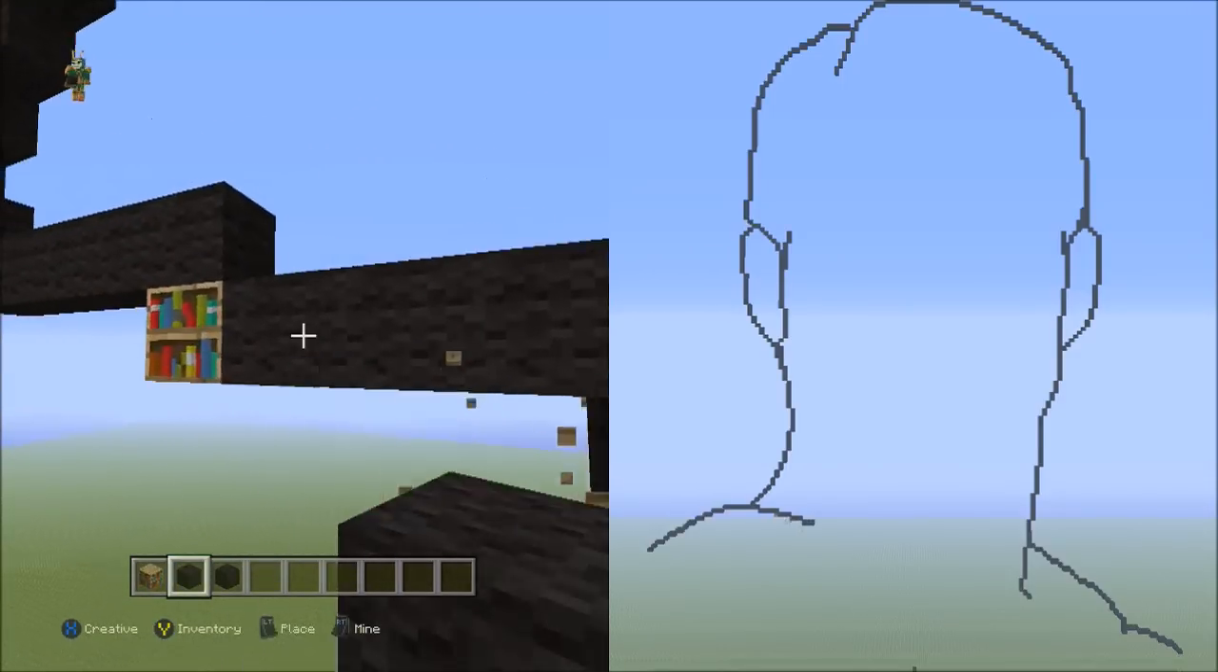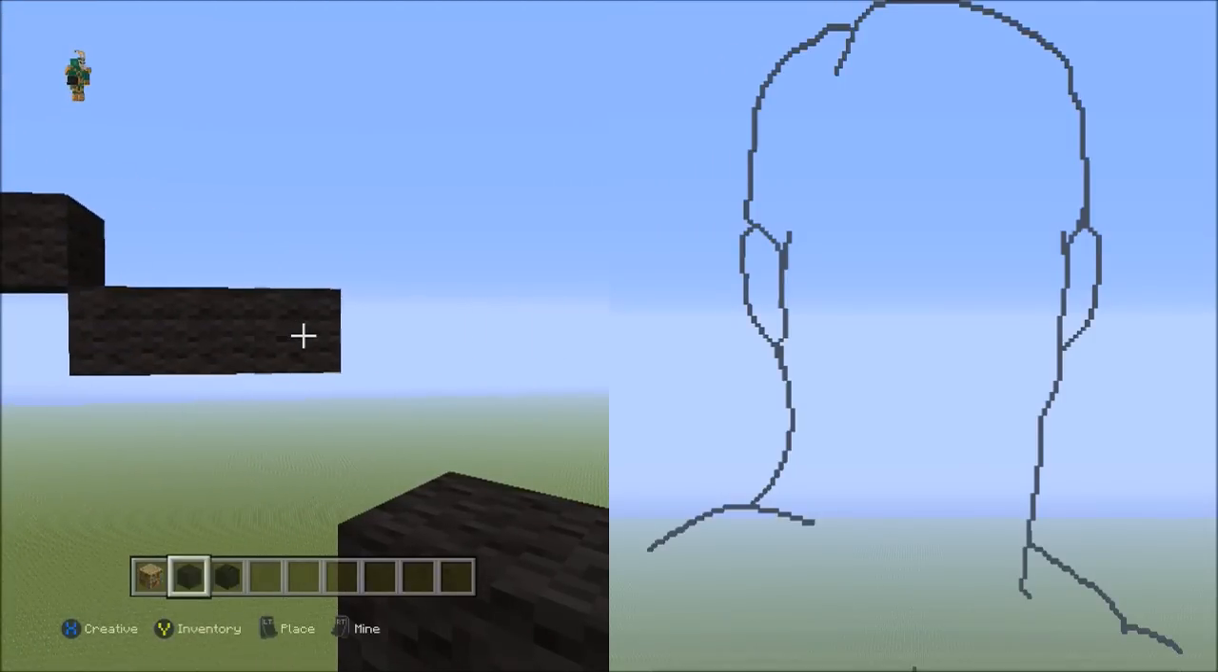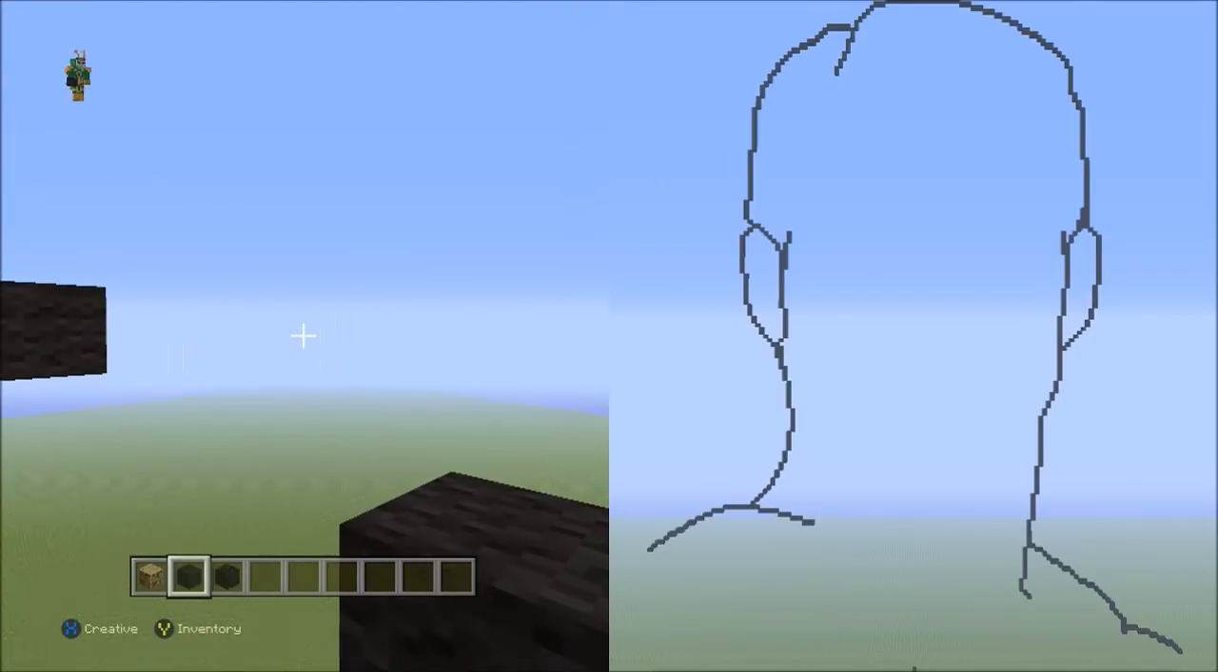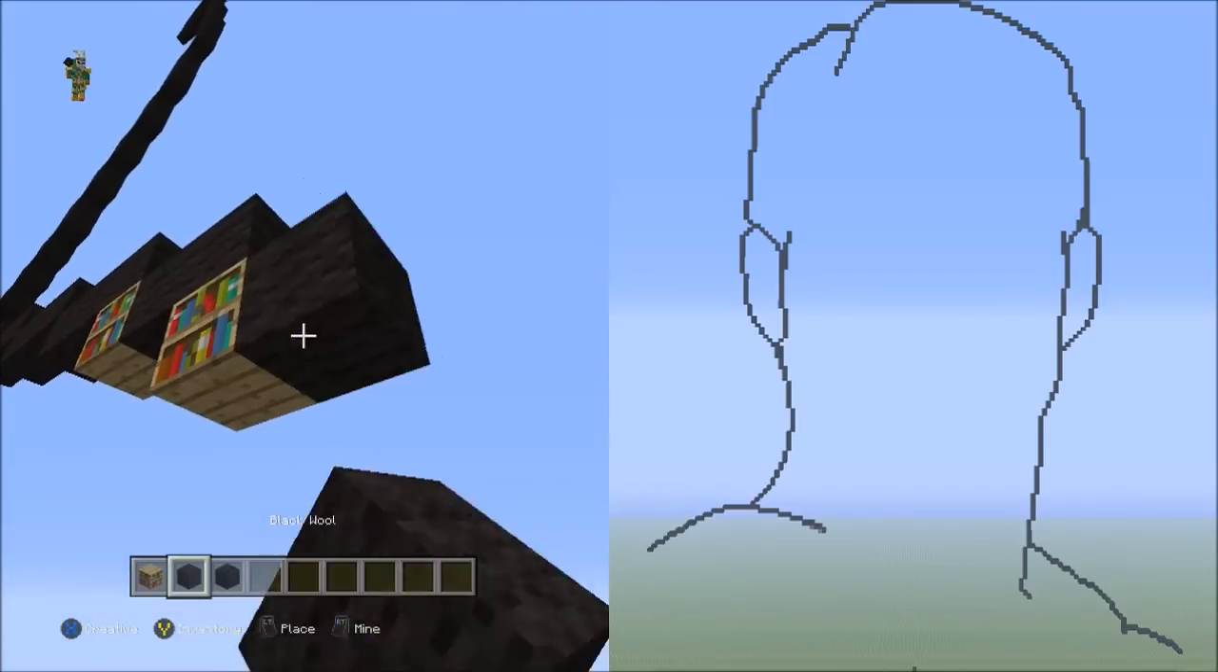Let's get rid of those placement blocks now. And next, we're going to be placing 2 sets of 2s going across on the lower level to the right. So it's 1, 2, 1, and 1, 2, 2.